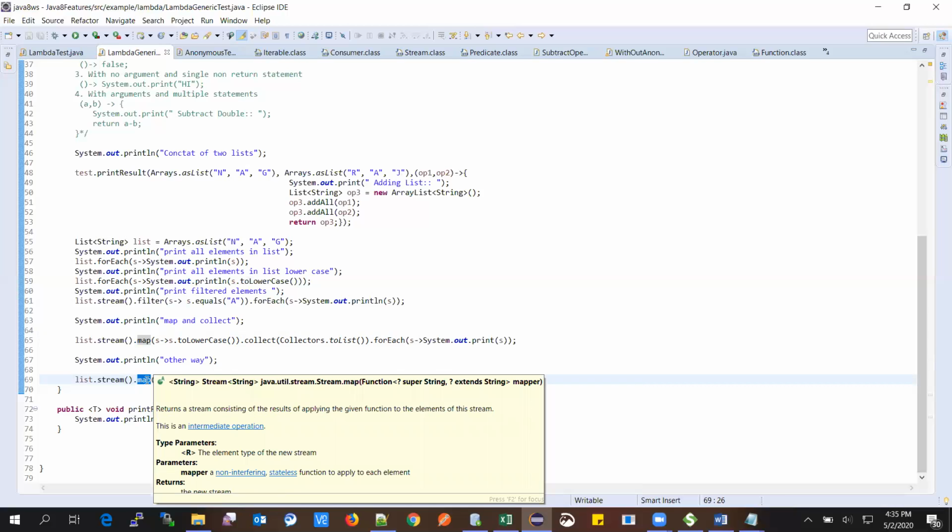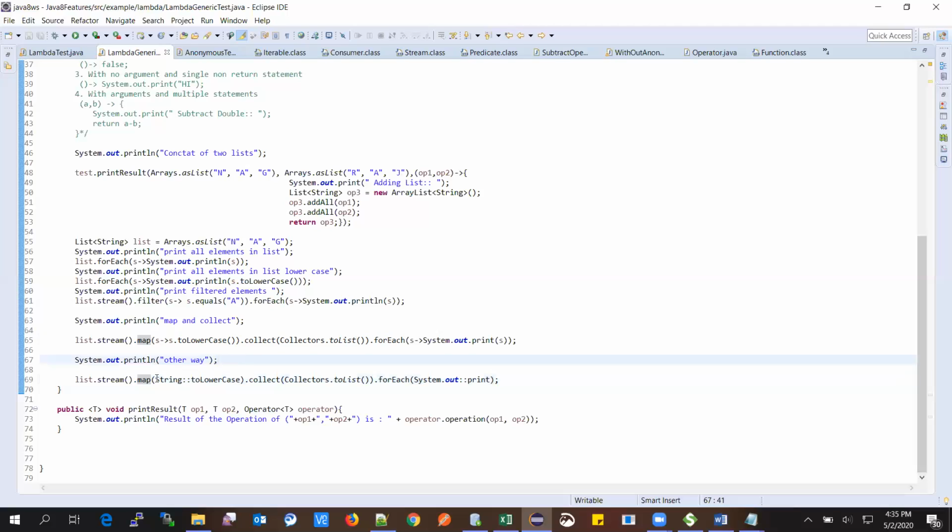This will be called when we are calling map. That means we are overriding the apply method of the Function interface with the String toLowerCase method. So for each element, it will apply this toLowerCase method, and then we'll get the result as a substream of this main stream.